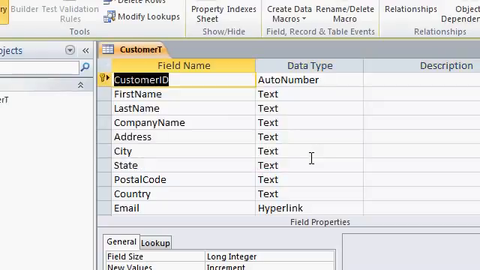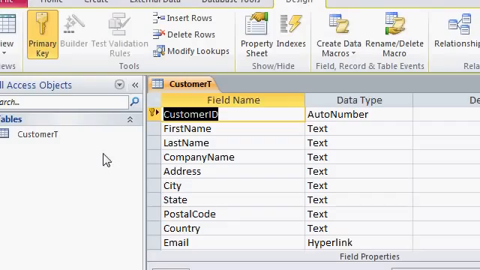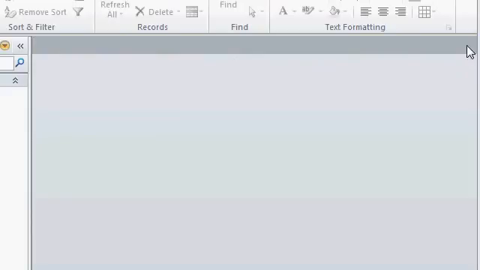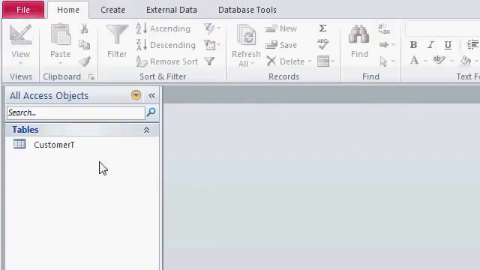I'll just say yes. Access sets up that primary key for us, and you can see the little key symbol right there next to customer ID. Creating a primary key forces that field to never have duplicate values, which auto numbers won't anyway. And it does something called setting up an index, which we'll talk about indexing in a future lesson. Now that our table is all set, I'm going to go ahead and close it by clicking on the X over here. And now you can see the customer T right here in the navigation pane, all set to be opened up and have some data entered into it.